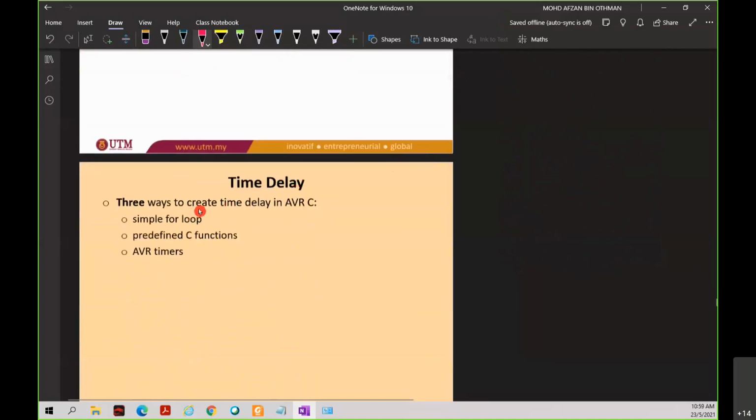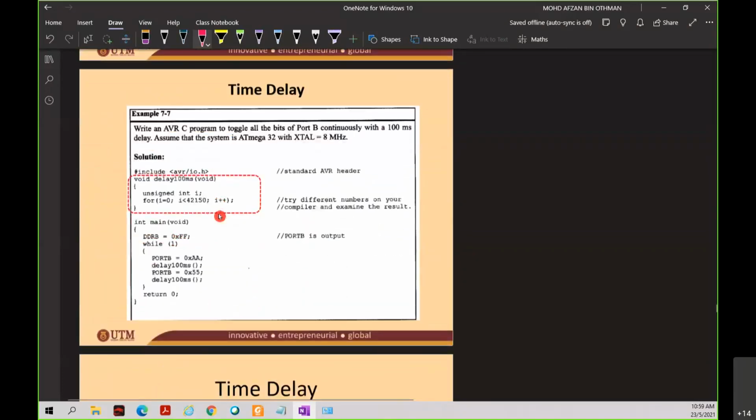So there are 3 ways to create time delay in C: by using a simple for loop, a predefined C function, and an AVR timer. The AVR timer we will learn in the next module, which is timer programming. Now we are going to see how to do it by using a simple for loop and a predefined C function. This is how you generate a delay by using a for loop. This is your delay function, which is going to generate a delay of 100 milliseconds.